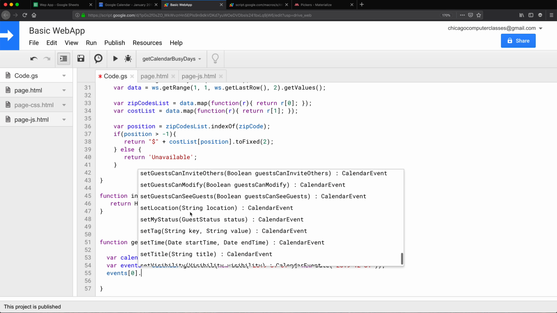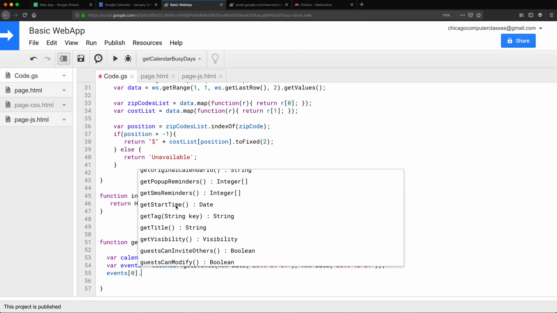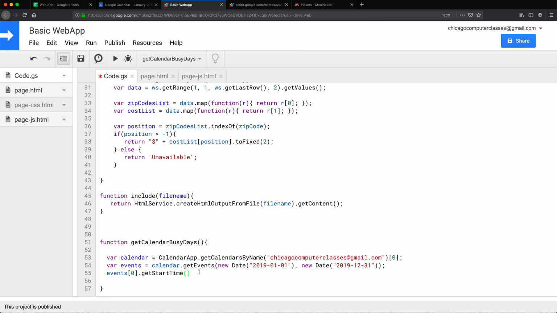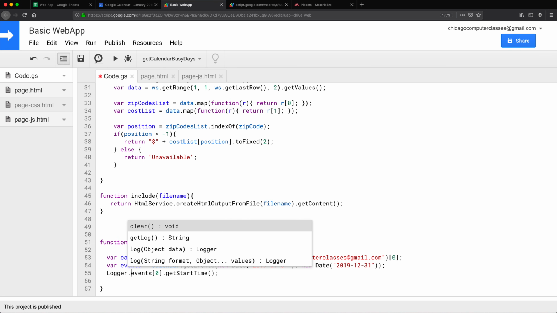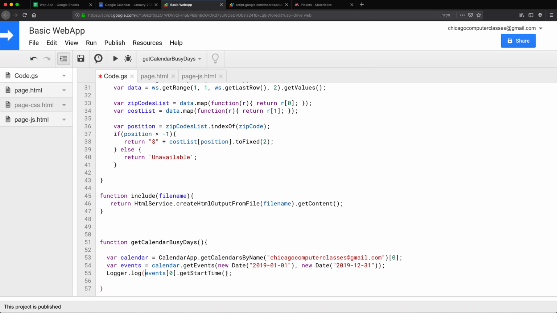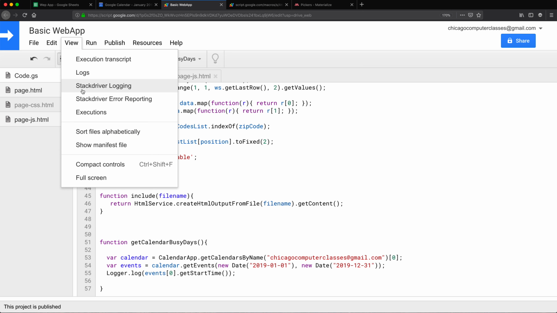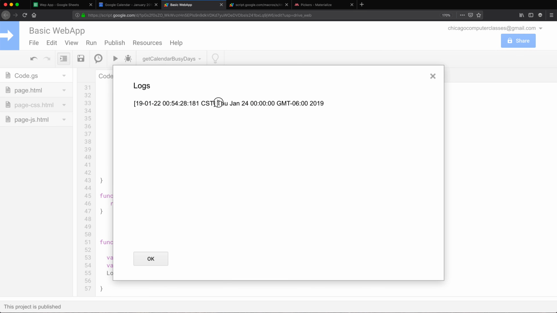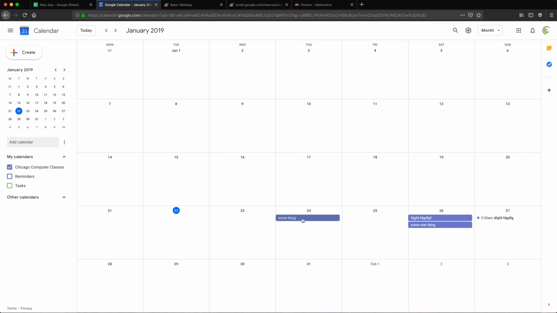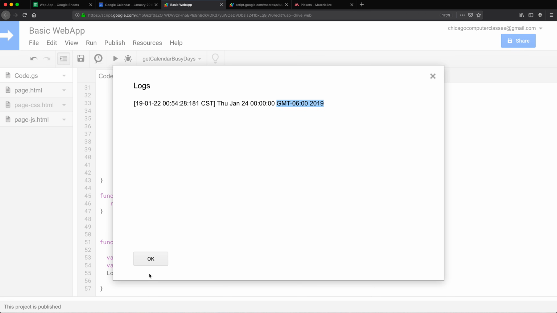Get, it says start time. Yeah, let's do that. Let's get the start time. So let's see what it gives us. We need to log this out, don't we? Okay, save this, run it. There it is. So it says January 24th, and it gives us this GMT time. So getting back to this, January 24th. That's good. That should work for us.